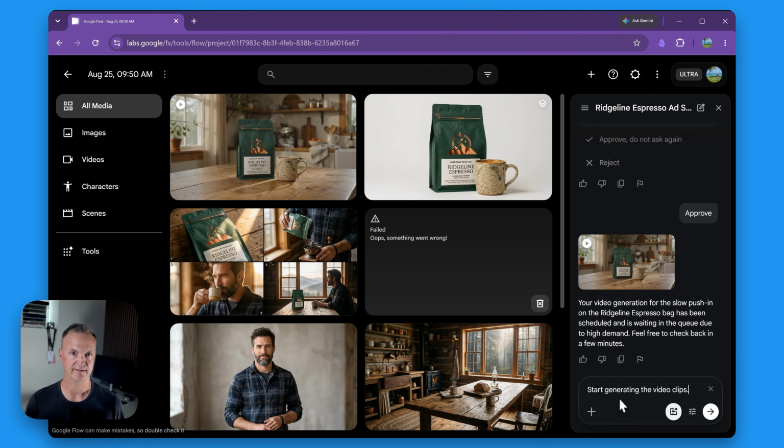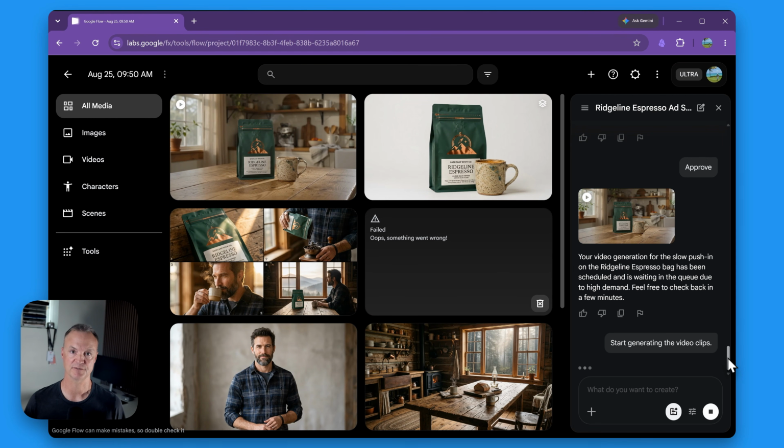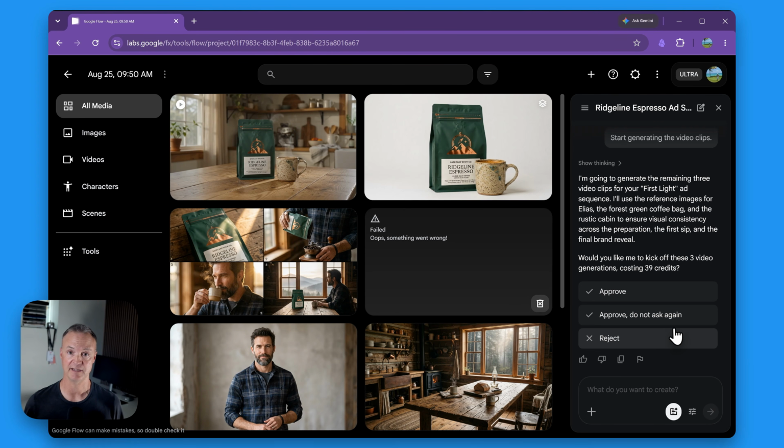Back to our ad. The storyboard's approved, so let's generate the clips. Now, here's the approval step. Before the agent spends anything, it tells you what it wants to generate and what it will cost. Mine started the first scene, and now it's asking about the remaining 3 for 39 credits, so about 13 per clip. That number moves with clip length and model, so read it every time. Sometimes it runs a few times, sometimes the whole set. It decides, but it will always show the cost first.